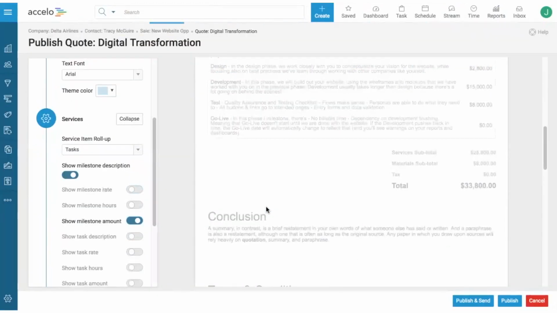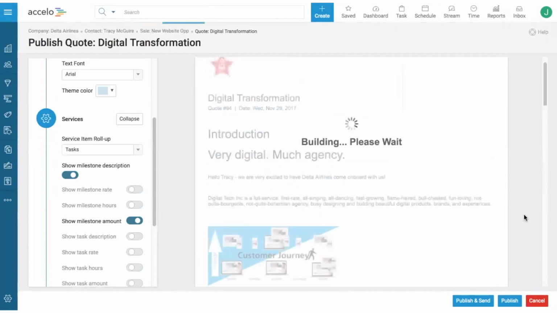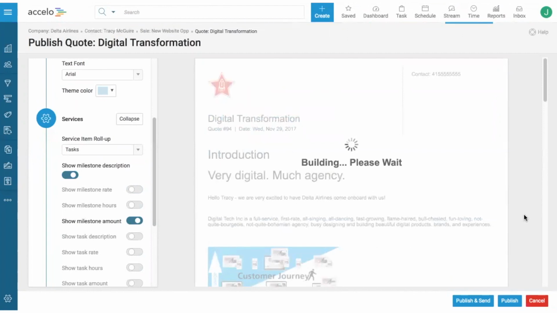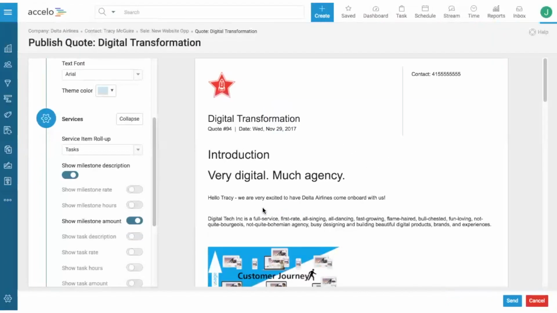So now let's shoot this off to Tracy. Looks like it's still building. Normally it goes a little faster than this, but it looks like we're upgrading in the background as well. So let's see what happens if we just override it and publish it.